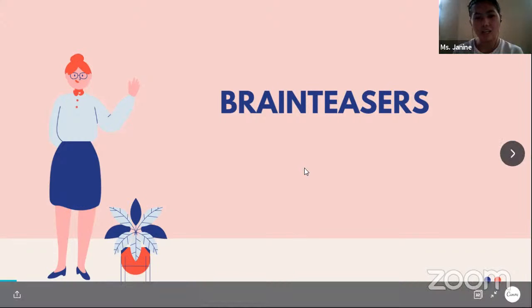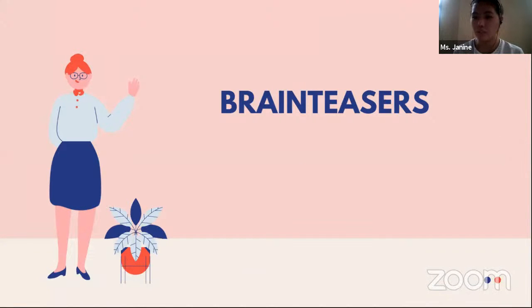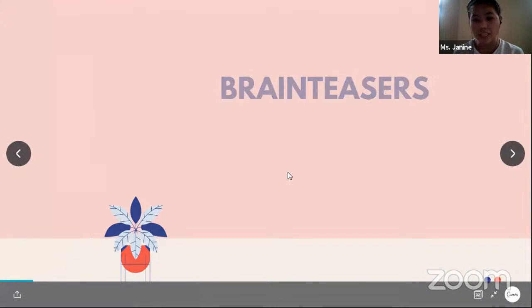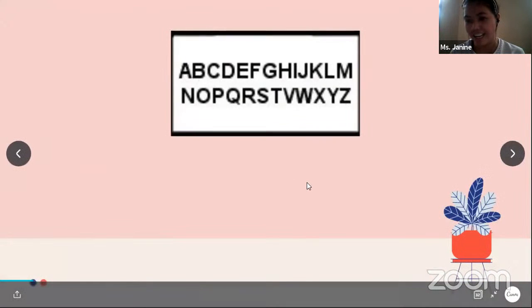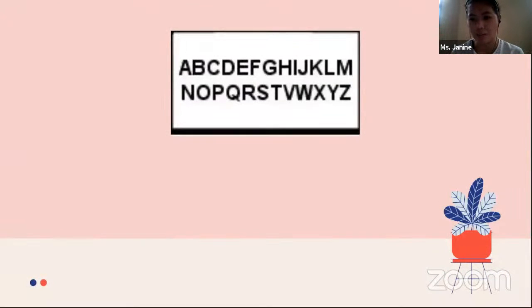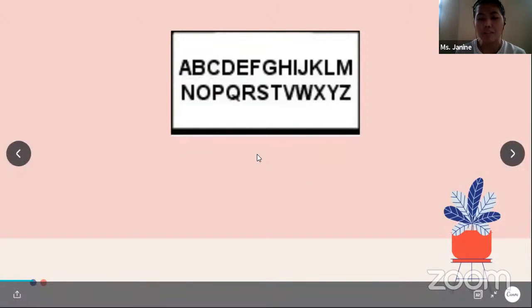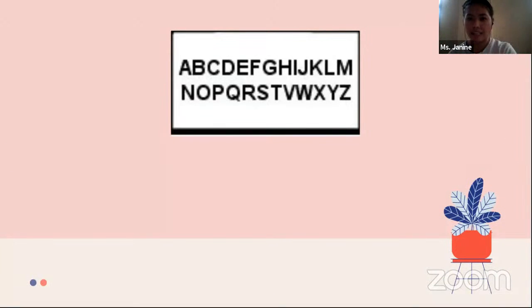So let's start. I call this brain teasers. I'm not sure if you're familiar with this kind of logic game, so maybe you try this. This is not for kindergarten, okay? I'd like to emphasize that. So this is a logic game. I'd like you to identify or kindly tell me what you can see in the picture. What can you conceptualize as the exact idea of this picture?